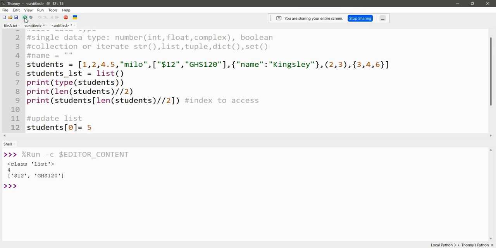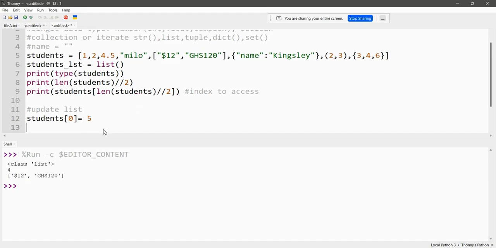list, and we know that this students list is here. So where do I want to update? I want to update the first element. So now the first element will be index what? What will be the first element? What index can we give to the first element?